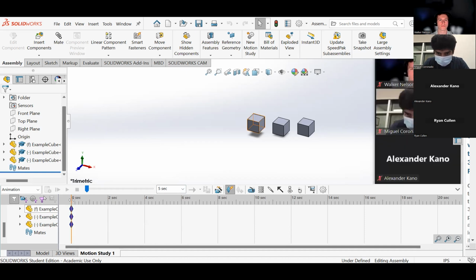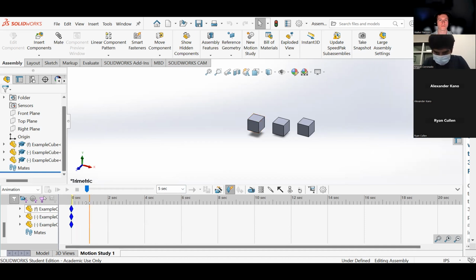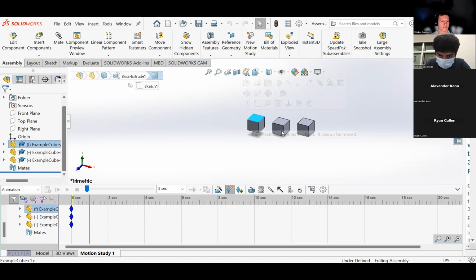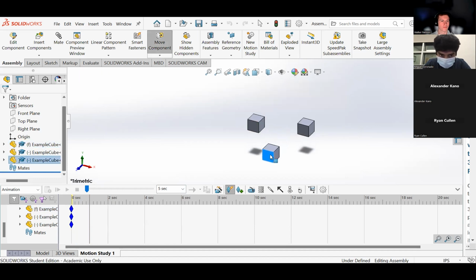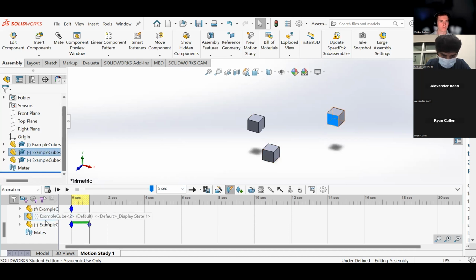I am going to move this 1 second right here in the middle. And let's say I want this to move, that's fixed, sorry, here, and I want this to move here. You'll see this green bar right next to example cube 2 and example cube 3, those are the components that I moved. The reason those green bars are there is because it is telling me that it has moved. It has an operation going. So if I were to press run in this operation, it will move in that way.